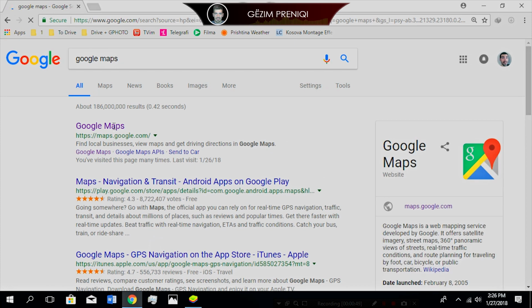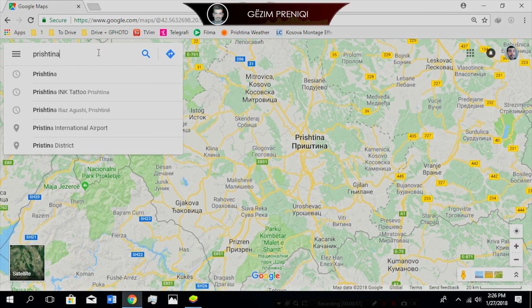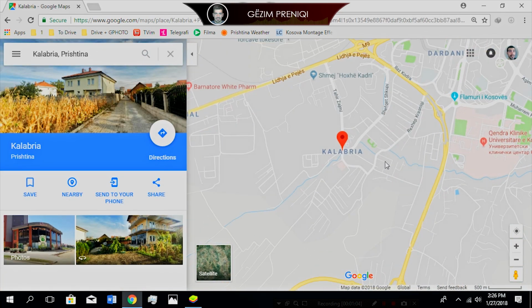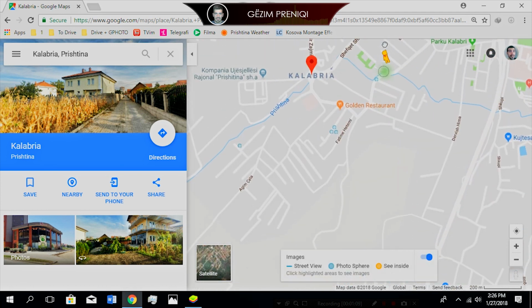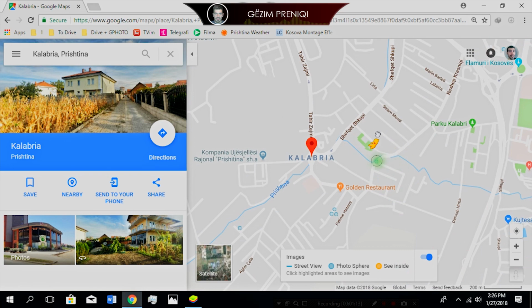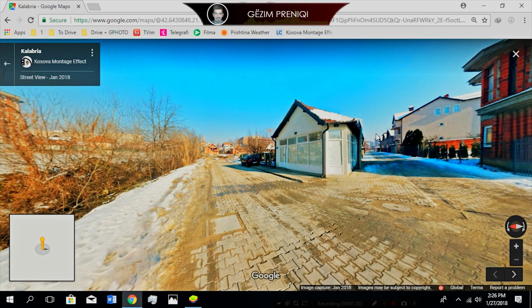Now we're gonna go to the Google Maps to verify that the 360 photo is uploaded to the right place. Now write the city and find your 360 photo. And you can see the 360 photo is uploaded successfully.